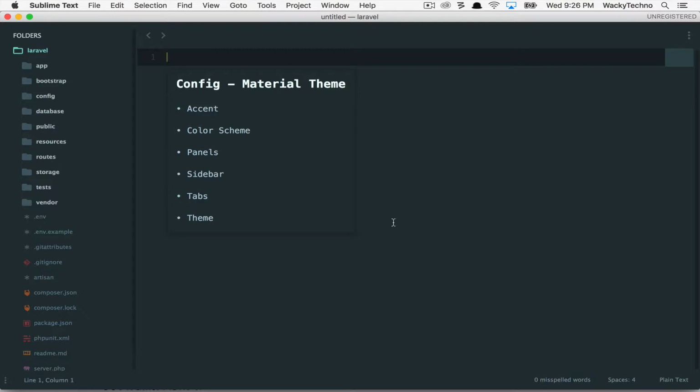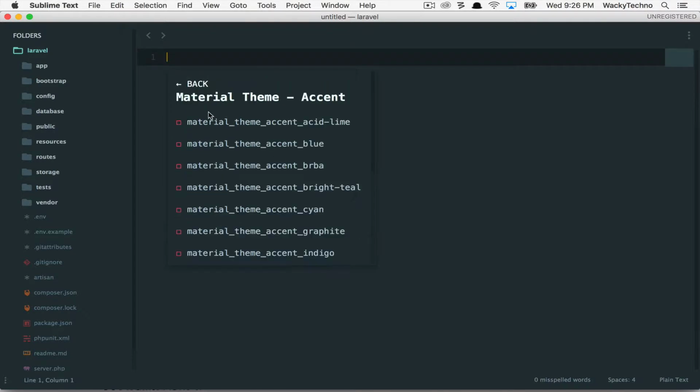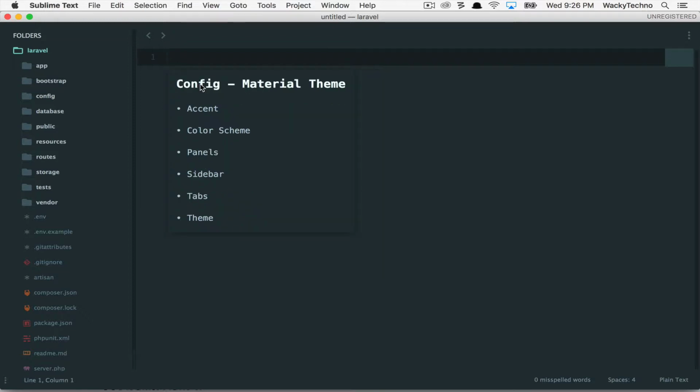Now let's open up the command palette and see material theme configuration options. There you go. Okay, the first thing is accent. So you can always choose the accent. If you see, this is the lime accent now. I can have any that I like, although I do like the default one, so I'm going to stick with that.